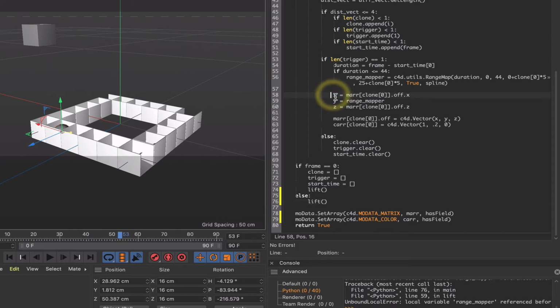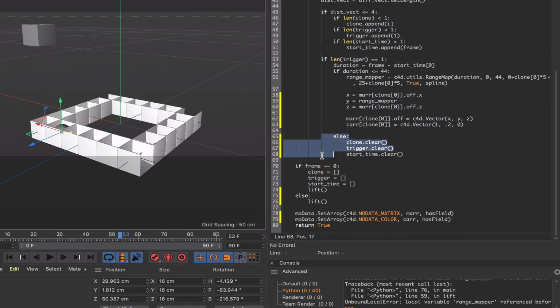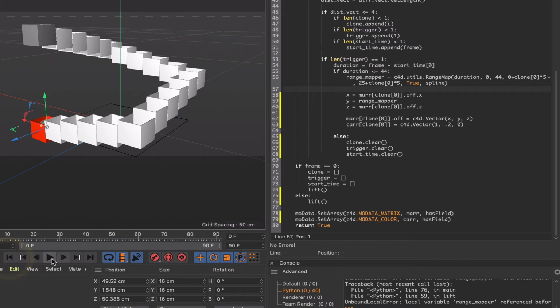So what I've got to do, it's the tab that's wrong. So I've got to tab those into there. I also need to tab these over there. So it's a little bit of a structural error that I created there. I think that should be okay now. Let's have a go.